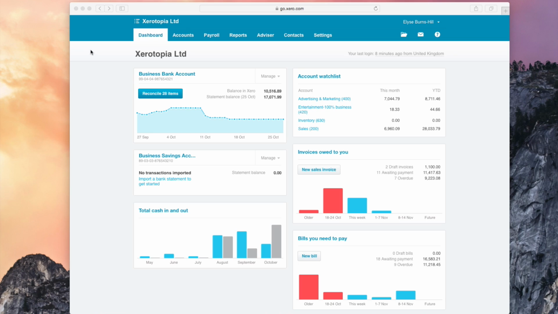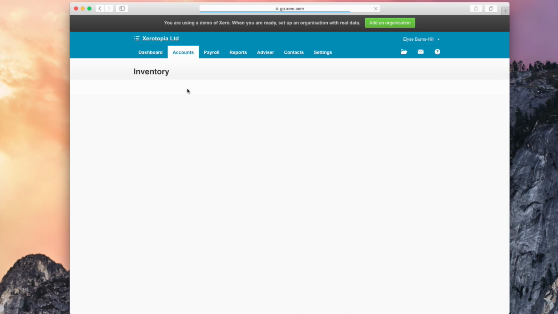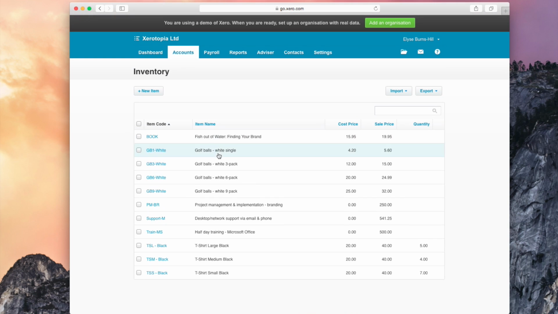Hi, in this video we're going to go through inventory. So if I navigate to the inventory in the menu system, then we can see here several inventory items already set up. For most people, you would expect inventory just to be products, and we have got some products here. So we've got a book, some golf balls, some t-shirts, but we have actually also got some services. So project management and implementation, a branding exercise, desktop network support via email and phone.